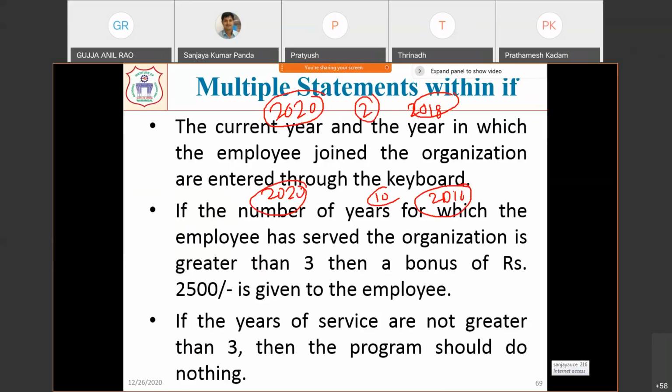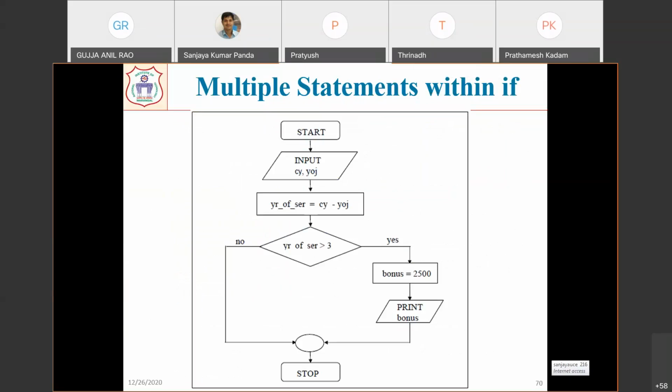Okay. So if the number of years for which the employee has served the organization is greater than 3, then a bonus of 2500 is given to that employee. So if the difference is greater than 3, you are going to give a bonus of 2500. Otherwise, you do not do anything. Here it is written, if the years of service are not greater than 3, then the program should do nothing. So see how they are doing it.